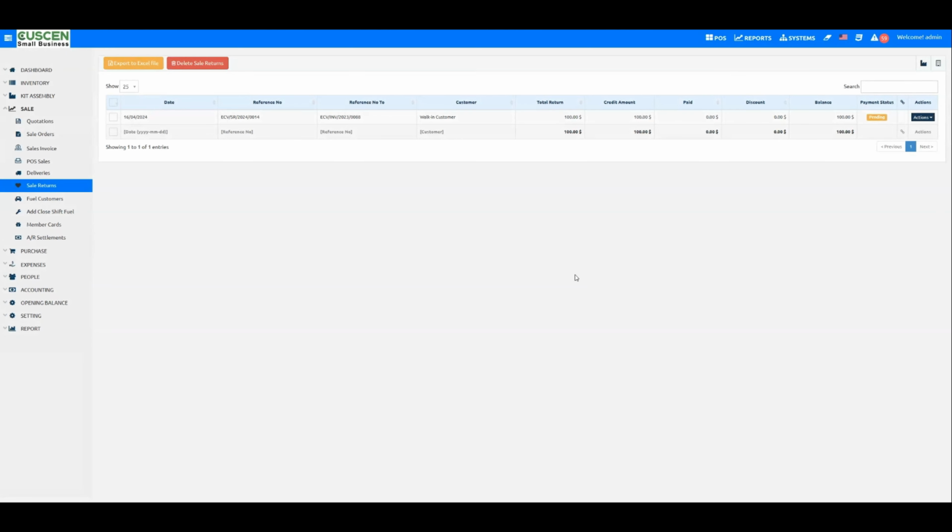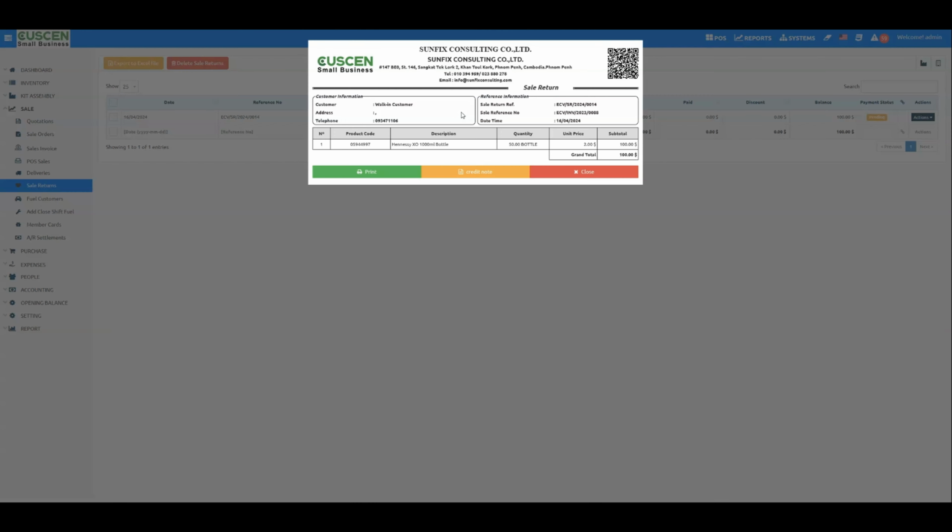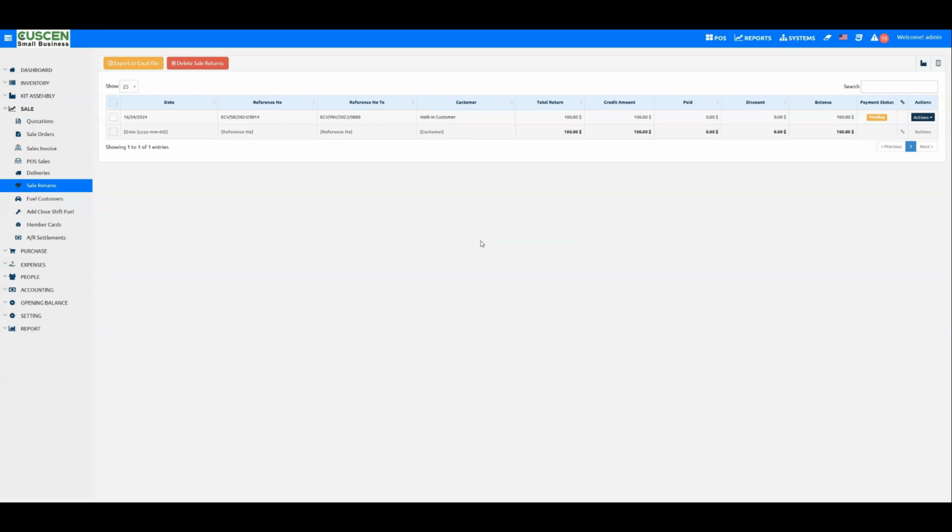Next, we have the sales returns. The sales return page is your hub for tracking and managing returns. On this screen, you see a clean layout that puts all the essential information at your fingertips. Let's dive into the details. The interface is divided into several columns: date, reference, reference note to, customer, total return, credit amount, paid, discount, balance, payment status, and lastly, actions. Each entry on the sales returns list represents a transaction where goods are returned.